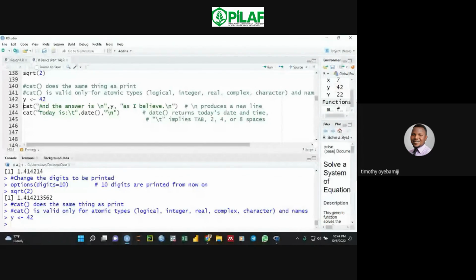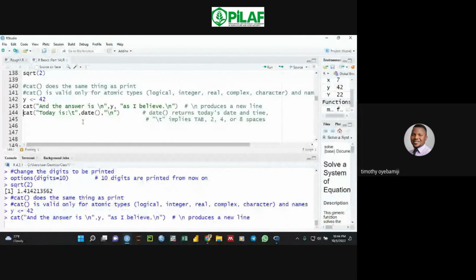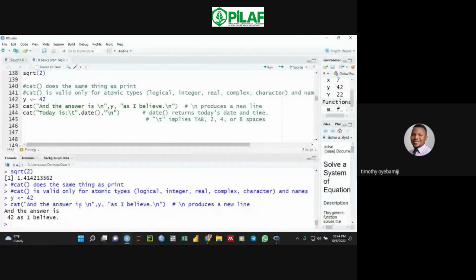So, and the answer is, here R understands that this backslash n is supposed to truncate that line, and the rest of the output should be done on another line. So, and the answer is y. Remember, y is 42, so it's going to print 42 here. Let me run this now. We have, and the answer is, then it truncates. Remember, after the is, we have the option for truncating that line. Then it starts from the second line, 42.